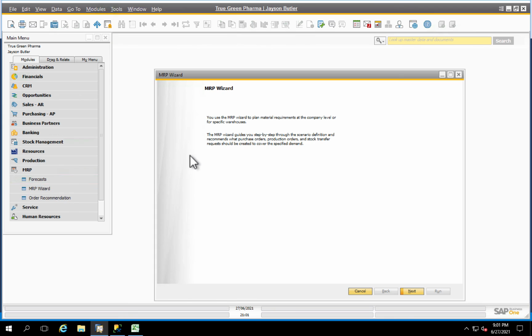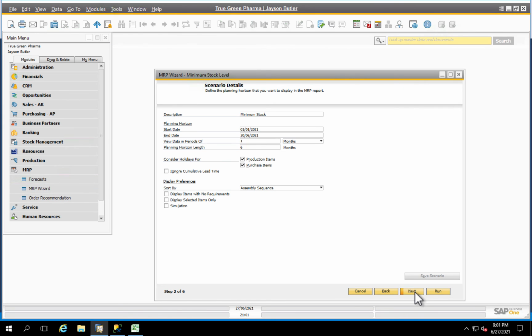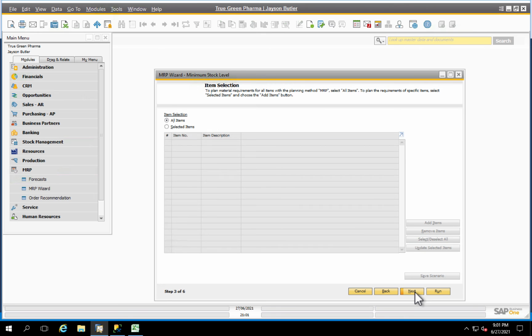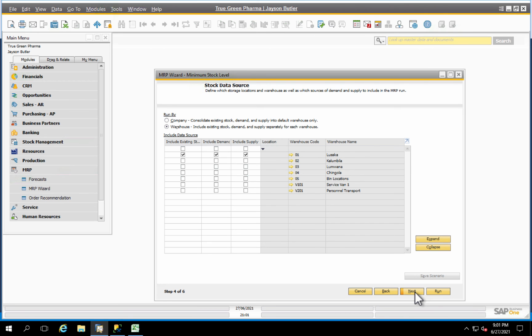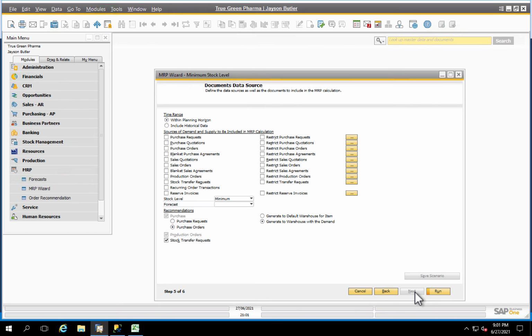When I start the MRP wizard, I'm going to ask it to sweep the database for all items that need to be reordered based on their minimum reorder level. And I'm going to do this only for warehouse 1. What I want is for it to generate purchase orders for me, even though there are other things that it could generate, such as purchase requests and even stock transfer requests.